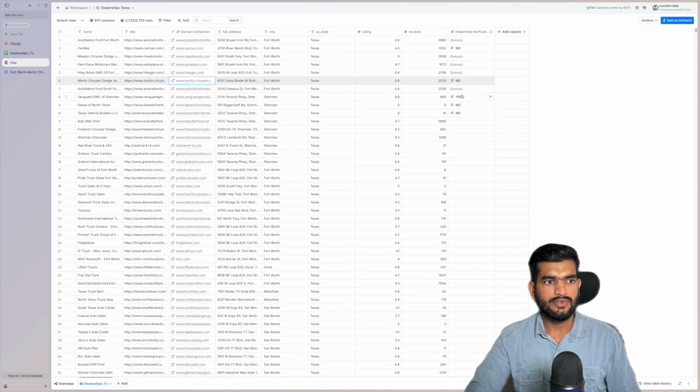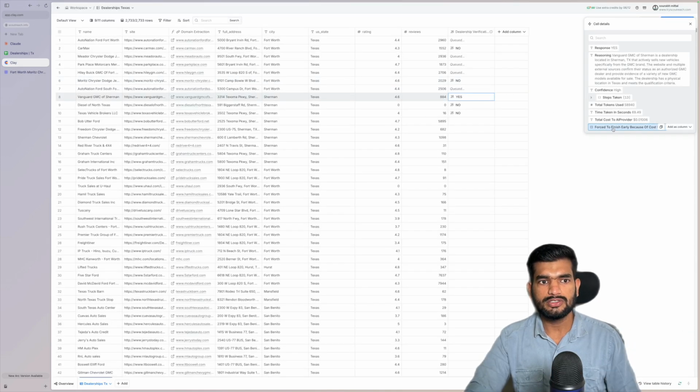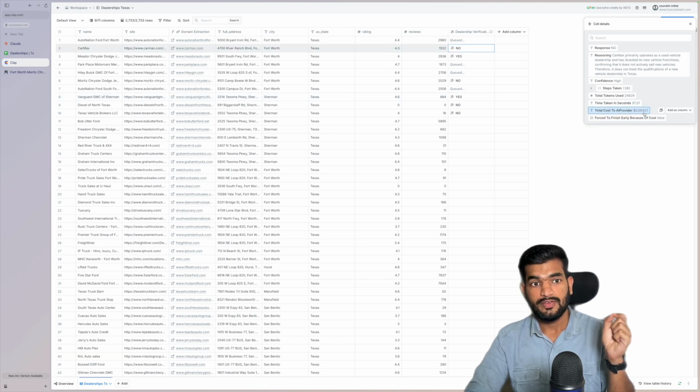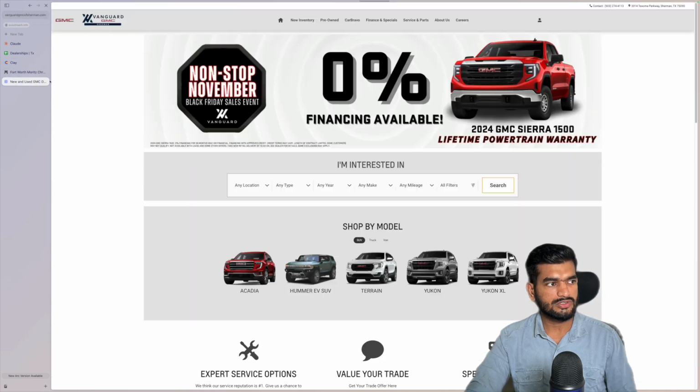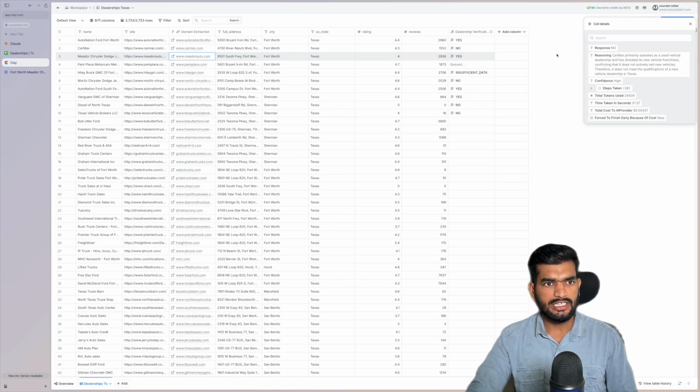So here, if you click here, you will see how many tokens or how much money you are spending. You are spending 1 cent to do this research. For this much cost, you could process 250 of these and you wouldn't even spend $1, right? So here it says this is the right dealership, Vanguard. It is a right fit. So you could even read through its reasoning.